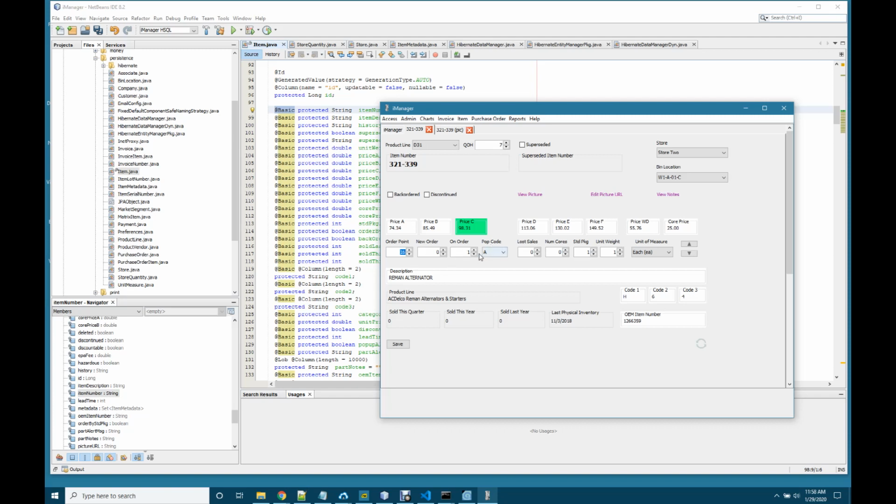And the popularity code here is A, which means that's a very good selling number. If we go back to store 1, its popularity code is D, which tells me that's a bad seller. And the order point is 0, which means if you run a new order report on this, it's never going to order anything because it's at 0. And you can see they have nothing on order, so that tells me that they don't even stock this item in that store.